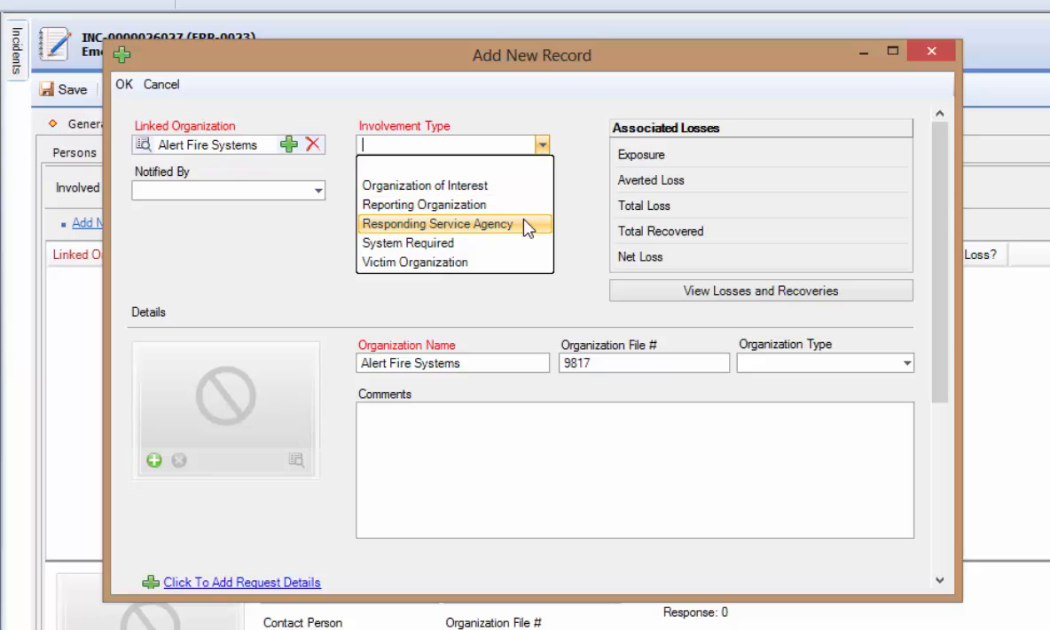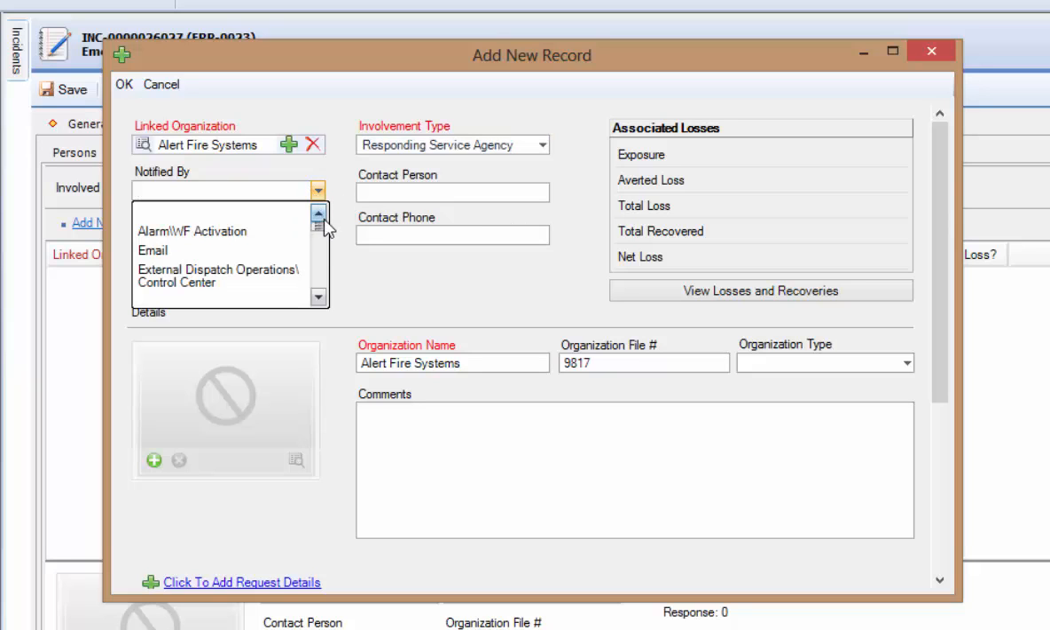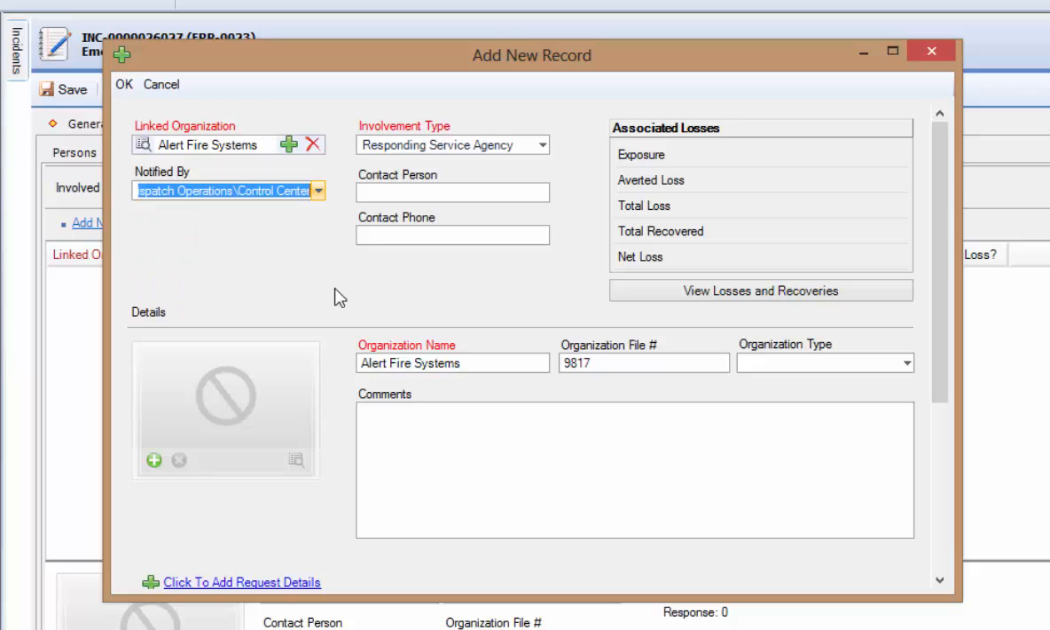Next, we need to indicate this organization's involvement in this activity or incident. Also, how is this organization notified if this applies? As well, we can add in any contact person or phone number details if we have these. Both of these fields are free text, so you can manually type this information in as needed.